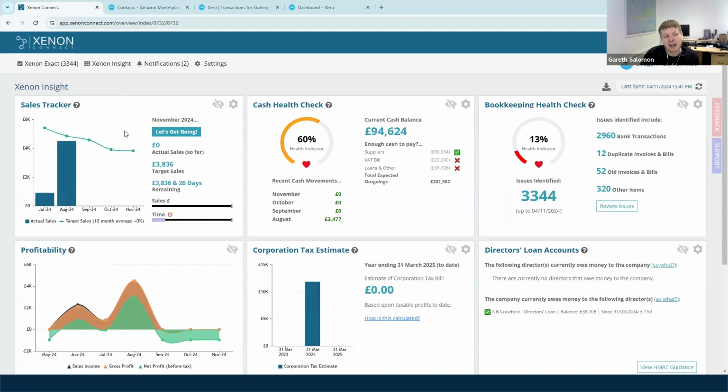So we've got a sales tracker, which is actual sales on a monthly basis versus the target sales, either pulling in the budgets from Xero or setting an automatic or manual target within settings there. Maybe it's more one for the client. Now, you've got the option to invite the client into Xenon if you want to. You've got that choice. Most advisors don't, unless the client's heavily involved with the bookkeeping.